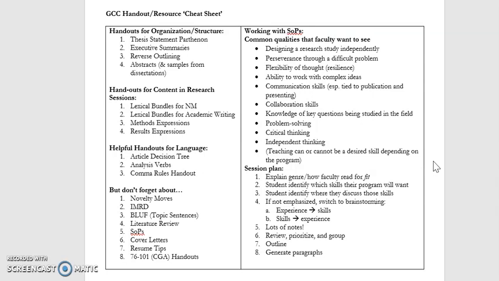statements of purpose. So I've included both the qualities, characteristics, and skills that faculty will want to see, which will help with identifying what the student wants to organize their paper around or their statement of purpose around. And then I've also included the procedure or session plan that Joanna laid out, which goes through explaining the genre, having the student identify the skills from this list, identifying in their paper where they've discussed those.